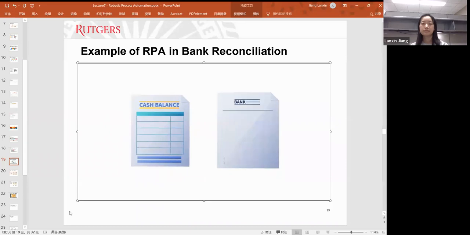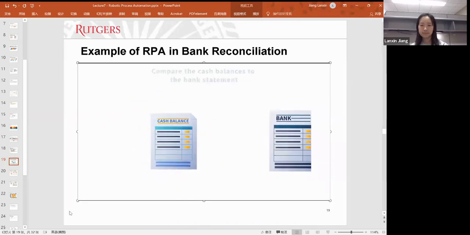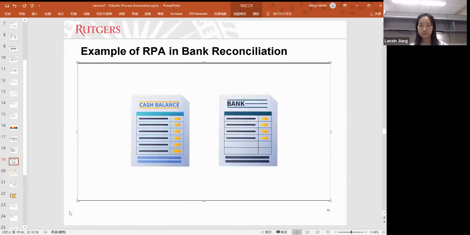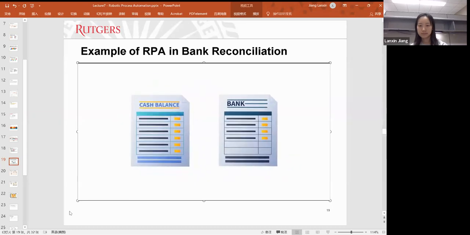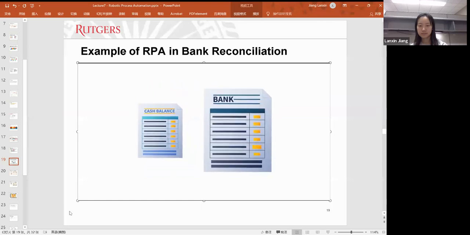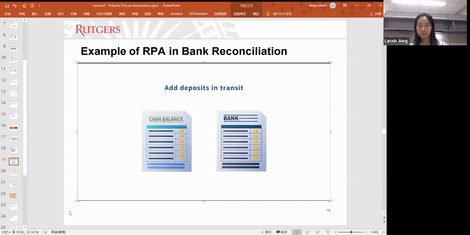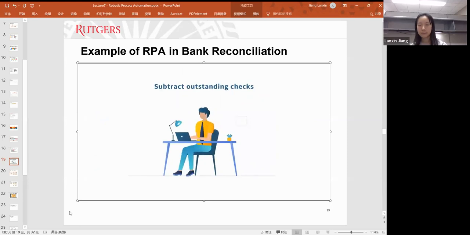This process begins by comparing the cash balances to the bank statement, then identifying and documenting any payments made in the internal cash register but not represented on the bank statement, which might include ATM transactions and checks. This requires making the necessary adjustments to the bank statement's balances to reflect the correct amount. To do this, they must add deposits in transit, subtract outstanding checks, and either add or subtract bank errors.